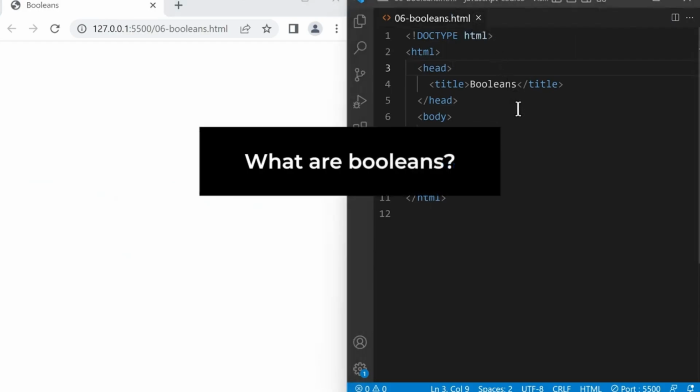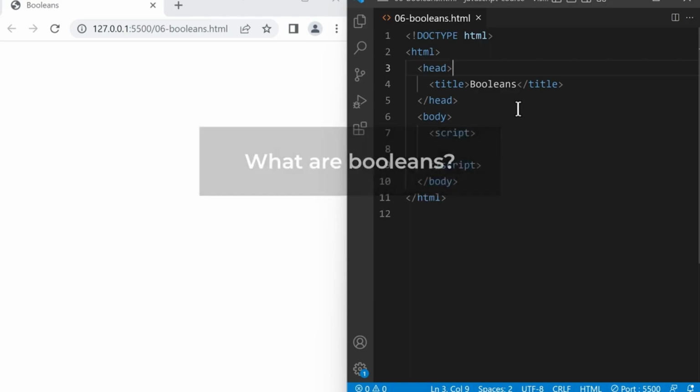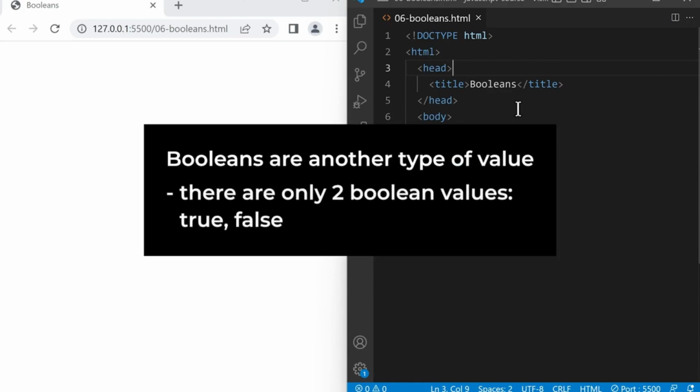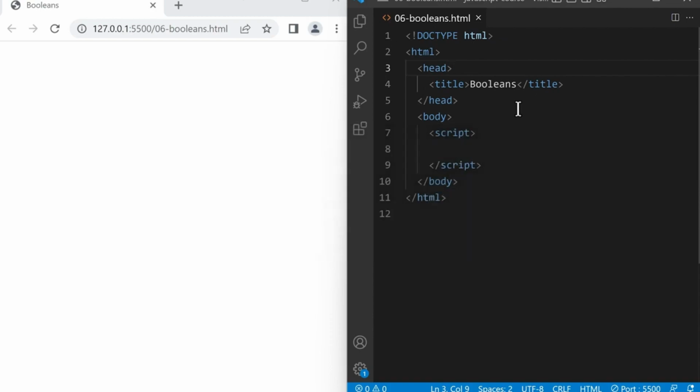We'll start by learning what are Booleans. So far in this course, we learned 2 types of values in JavaScript: numbers and strings. Booleans are another type of value in JavaScript. But Booleans are special because there are only 2 Boolean values, true and false. Let's click in the script element and type true. Press enter and type false. So these are the only 2 Boolean values that exist, true and false.